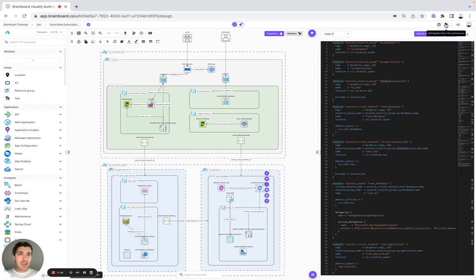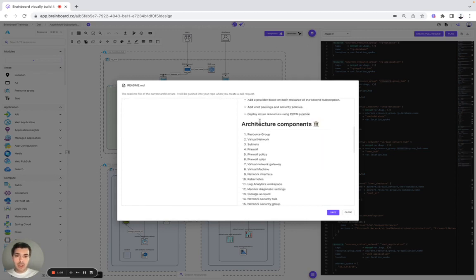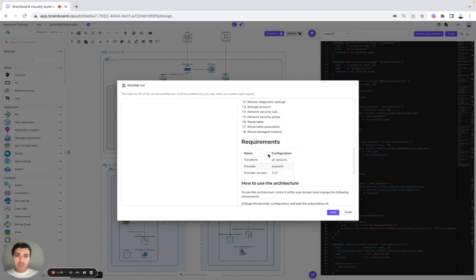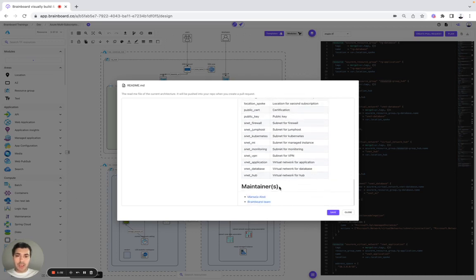The second one will be to use the README to have all the documentation in one place. So here, for example, you can see the description, the architecture components, the requirements, how to use the architecture, and who are the maintainers.